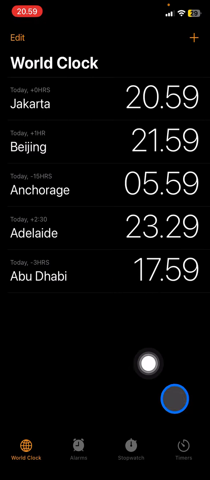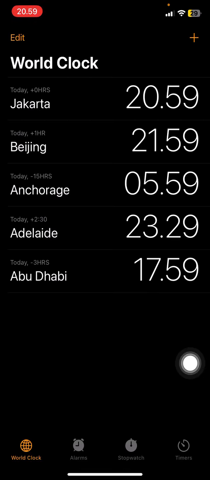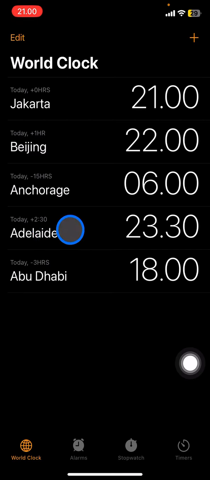So yeah, that is the way, guys, how you can understand the time difference. That will show here: it's minus 3 hours from the time that you have in your country. This one means that your time will be plus 2.5 hours, or half hours, compared to your country.